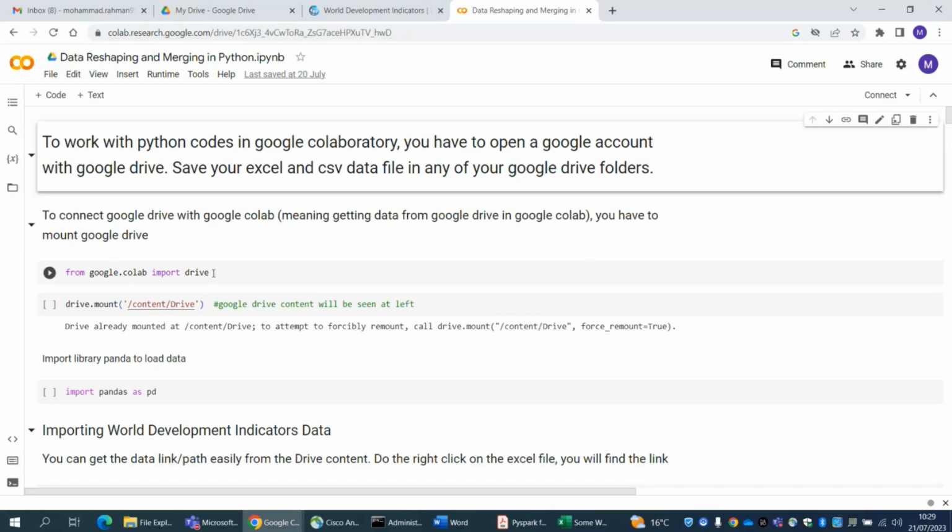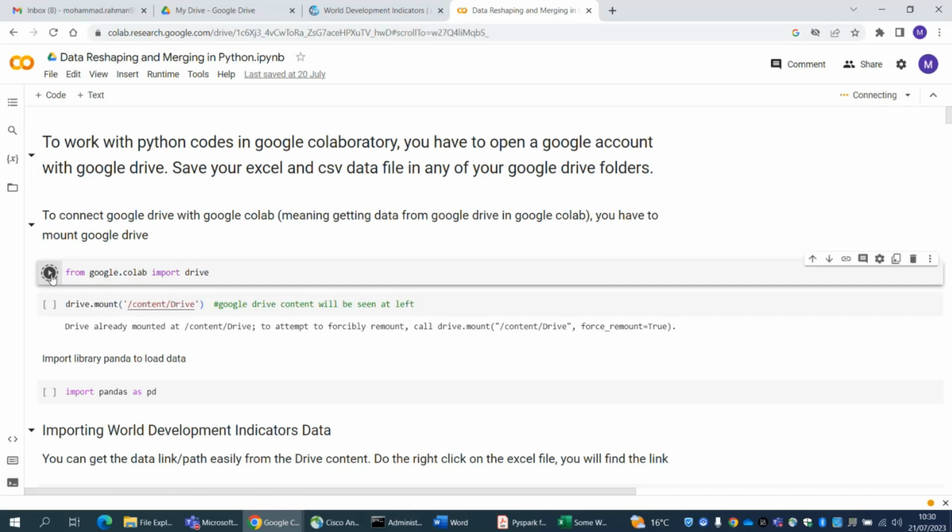To import the data from Google Drive, you first need to do mounting. You need to connect the Google Drive and this notebook. For that, you need to run these two lines first. To run every cell, you can select it here or press Control plus Enter. That is called from google.colab import drive. That means now drive has been connected with this Google Colab.